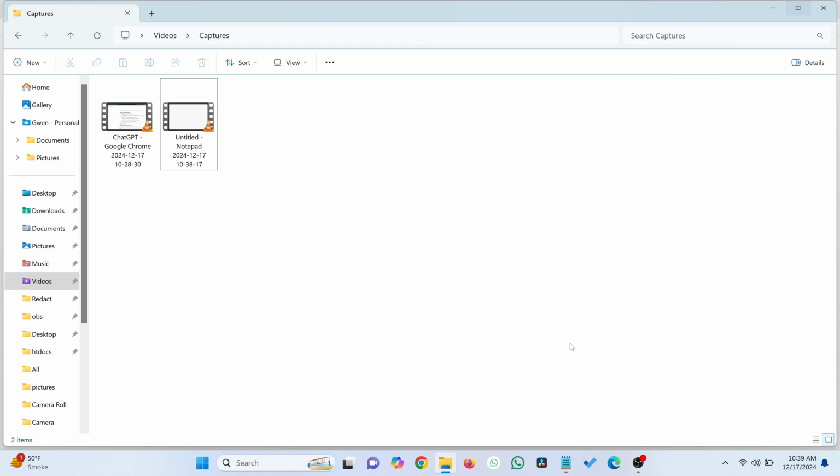And that's it. You can now easily record your screen with audio on Windows 11. Try it out and start creating your content.